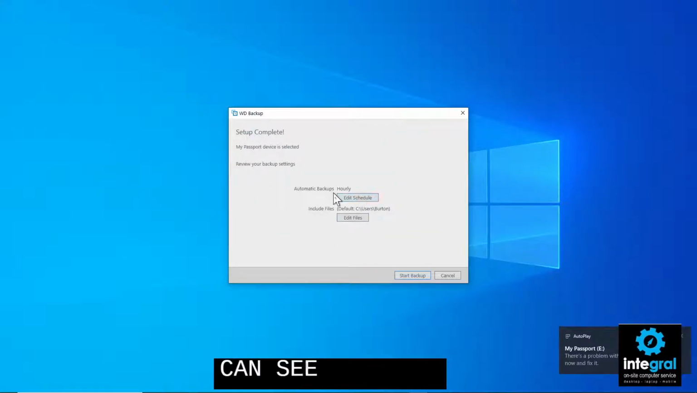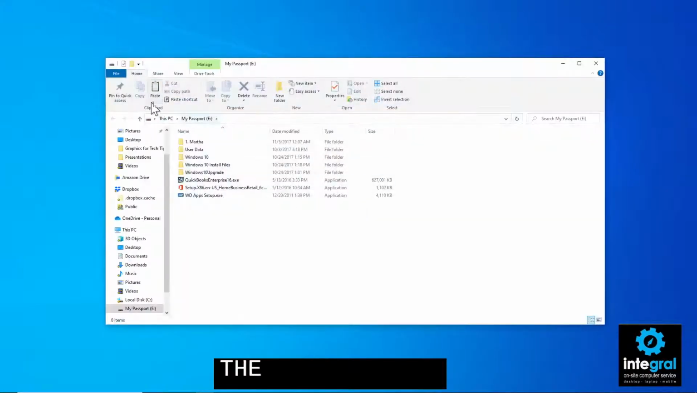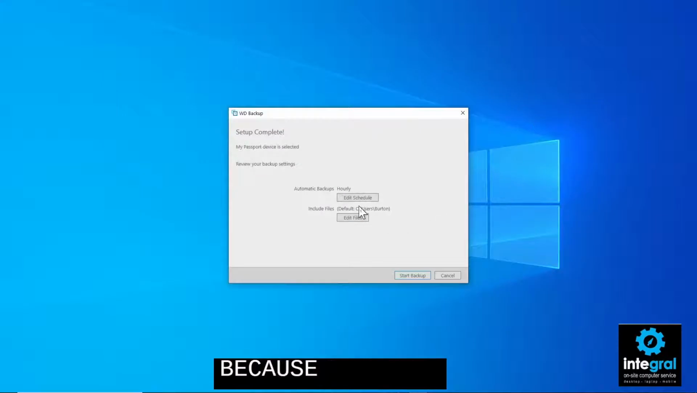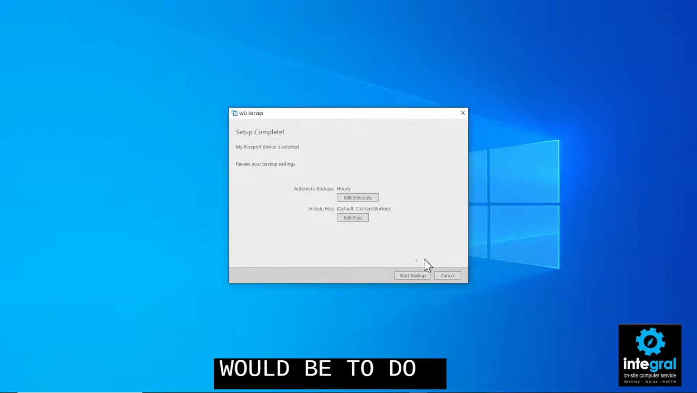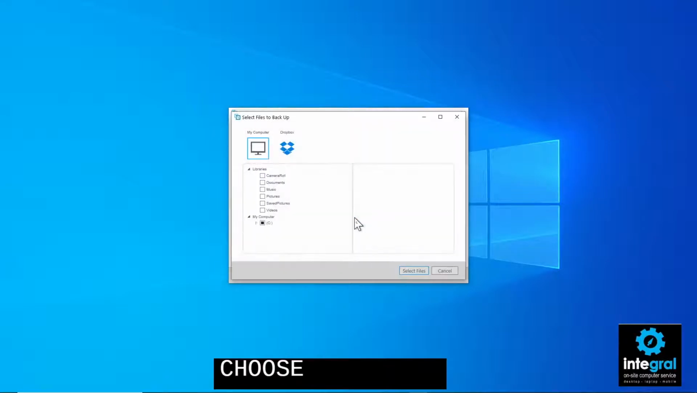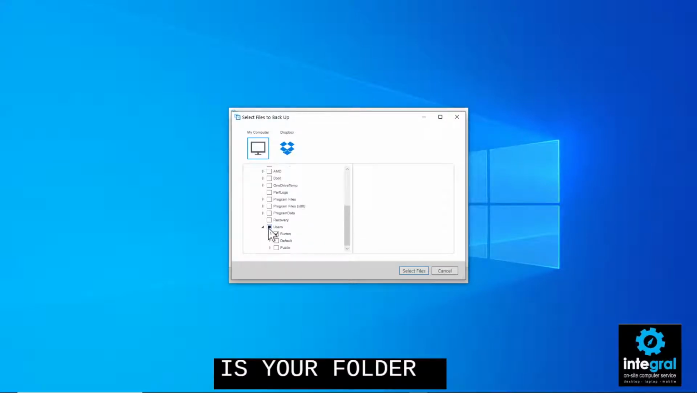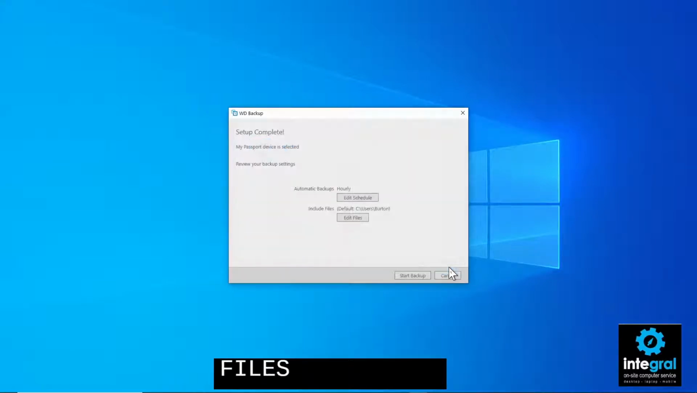Now you can set up automatic backups, and let me close this out because it's showing the drive. You can set up automatic backups to run hourly, daily, or monthly. My recommendation would be to do them hourly. You can also choose which folder is going to be selected. But as you can see, the default folder that Windows wants you to back up your stuff from is your folder under Users. Or you can select your own individual files as well.